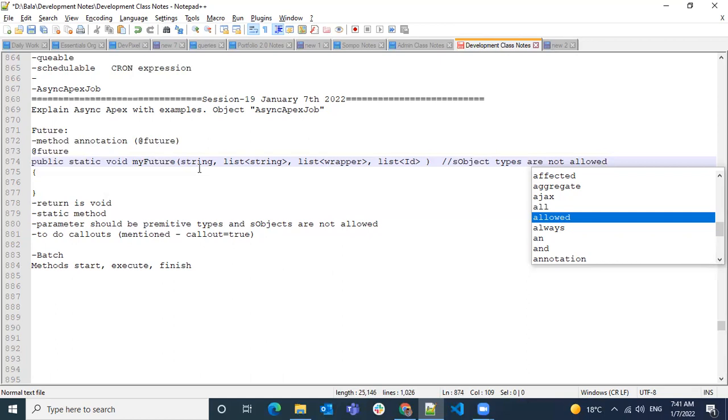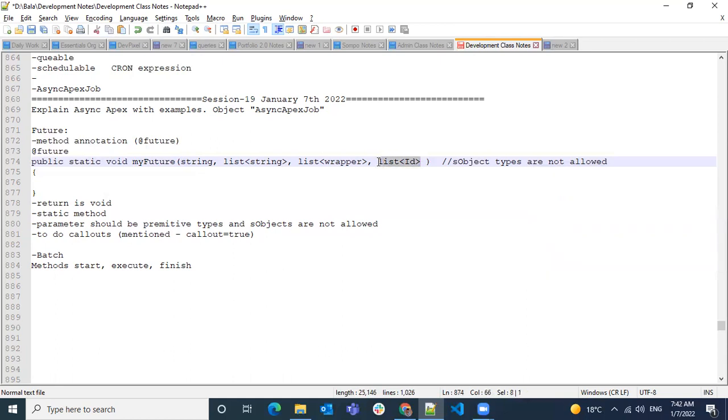Meanwhile, the records might have changed, and whatever operation I'm doing, I may not be doing on the right data. So the future method will not allow you to pass sObject type parameters, or a collection of sObject type, only primitive data. If you have specific records that need to be processed, in those scenarios we pass a list or set of IDs, and then inside the future method you write your SOQL and process your data.